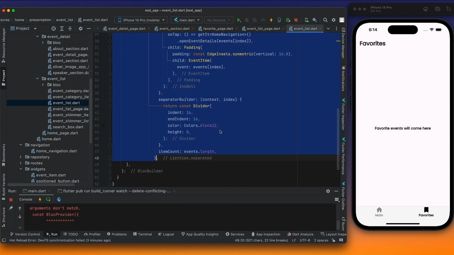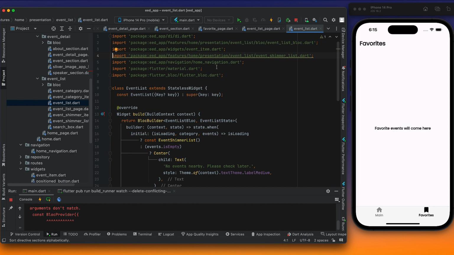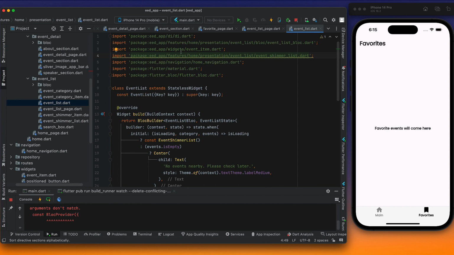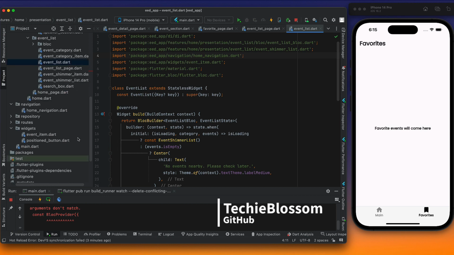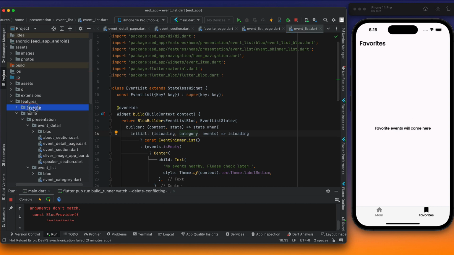So it will be used in the event list. So now there is no error or what? Same thing will be applied to the event shimmer list, yeah, let's not worry about that. Organize imports, fine. Great, so EventItem is available here, but what about favorite?